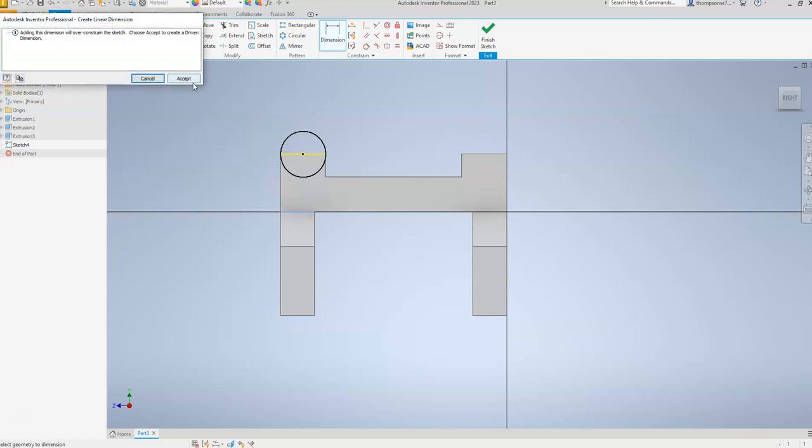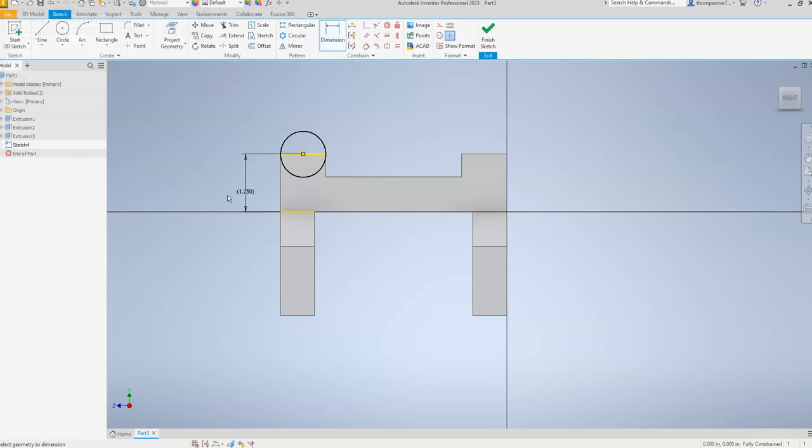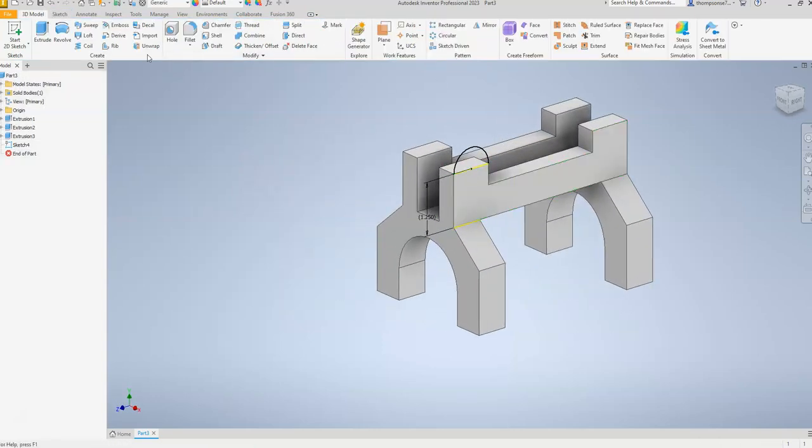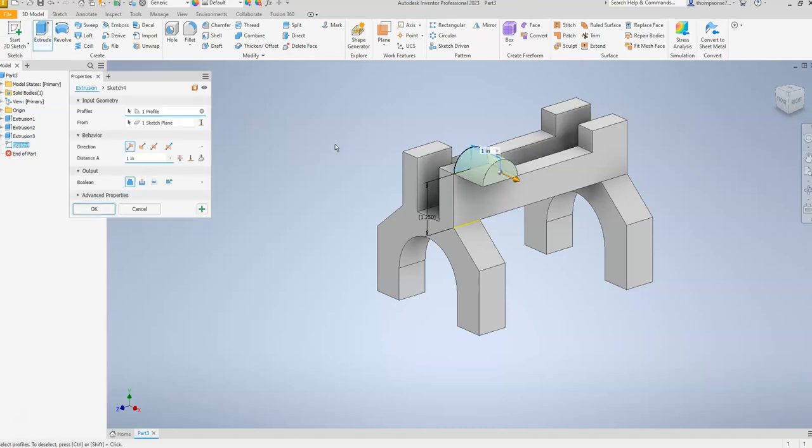Yep, 1.25, perfect. And it says this will over-constrain the sketch, so it's a driven dimension because it is what it has to be. We can't change it. So we'll accept it. If it has those parentheses around it, that means it is a driven dimension and you cannot change it. Right, so we have that, and we cannot exactly do the hole in the middle yet. So I'm going to go ahead and trim off the bottom of the circle, finish sketch, and I'm going to extrude that across. All right, we're going to go the other way.